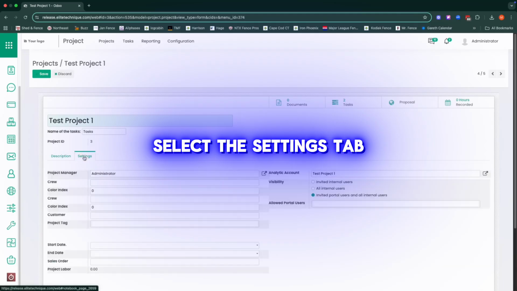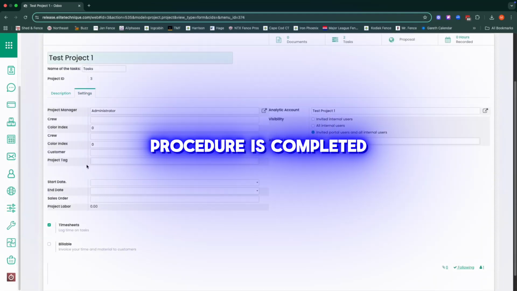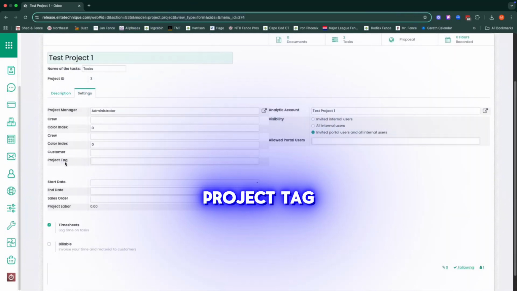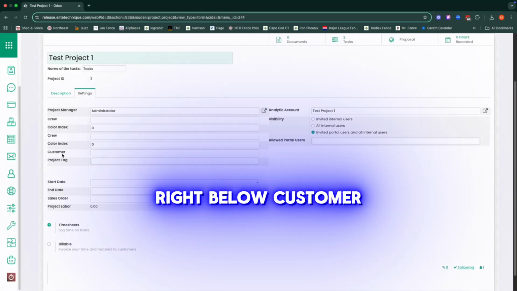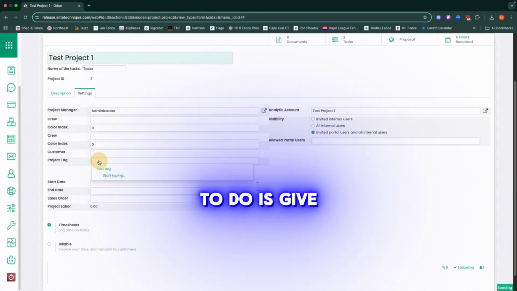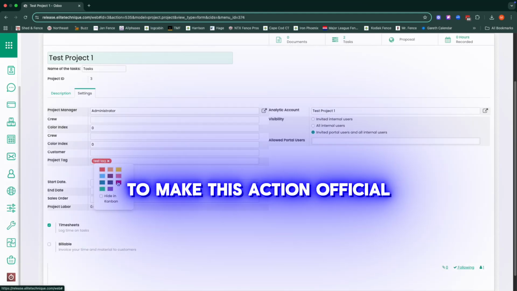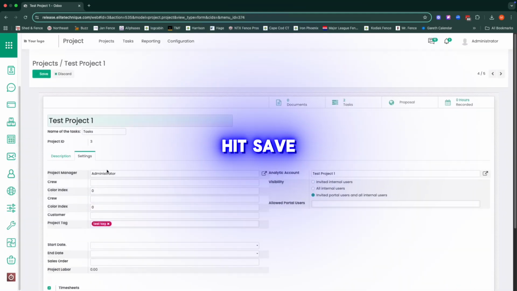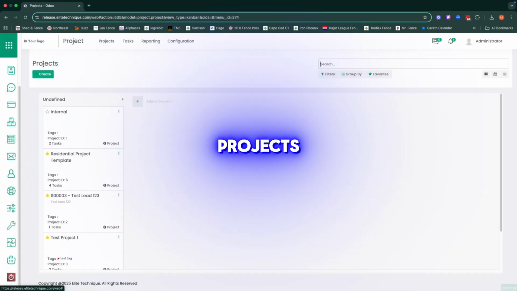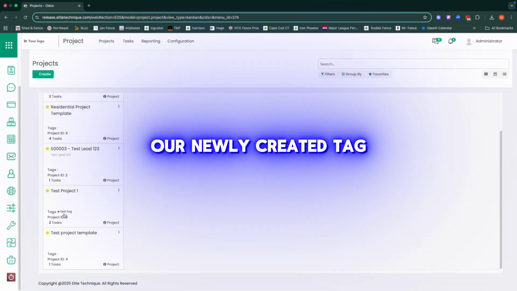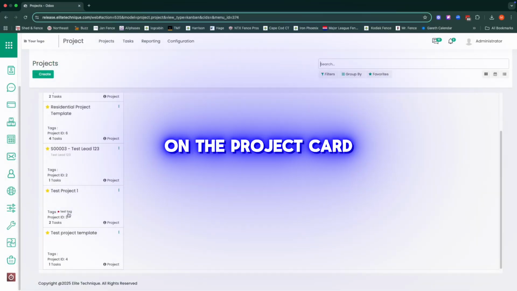Select the Settings tab. After all this procedure is completed, locate where it says Project Tag right below Customer. Now all there's left to do is give your tag a name next to tags and then select the color. To make this action official, hit save. When you go back to projects, we will be able to view our newly created tag on the project card.